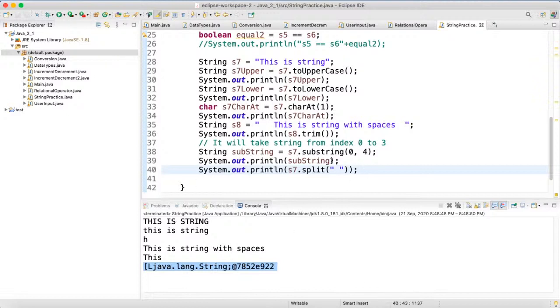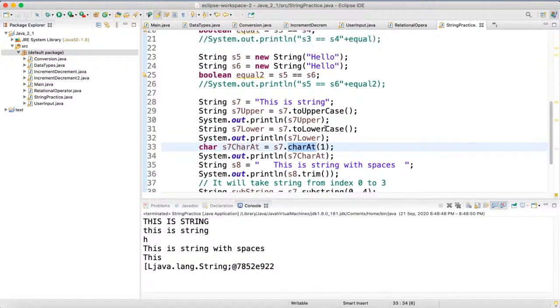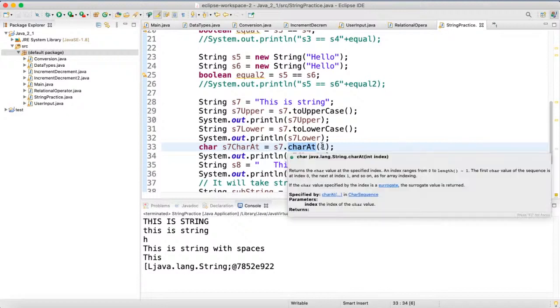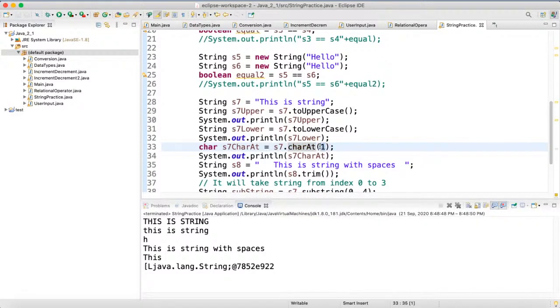Someone is asking why is the h character here, guys? Because we are doing a charAt. charAt will give you a value at an index, right? So charAt gives you a value at an index. So we are accessing a value at index 1. So t will be at index 0, h will be at index 1.